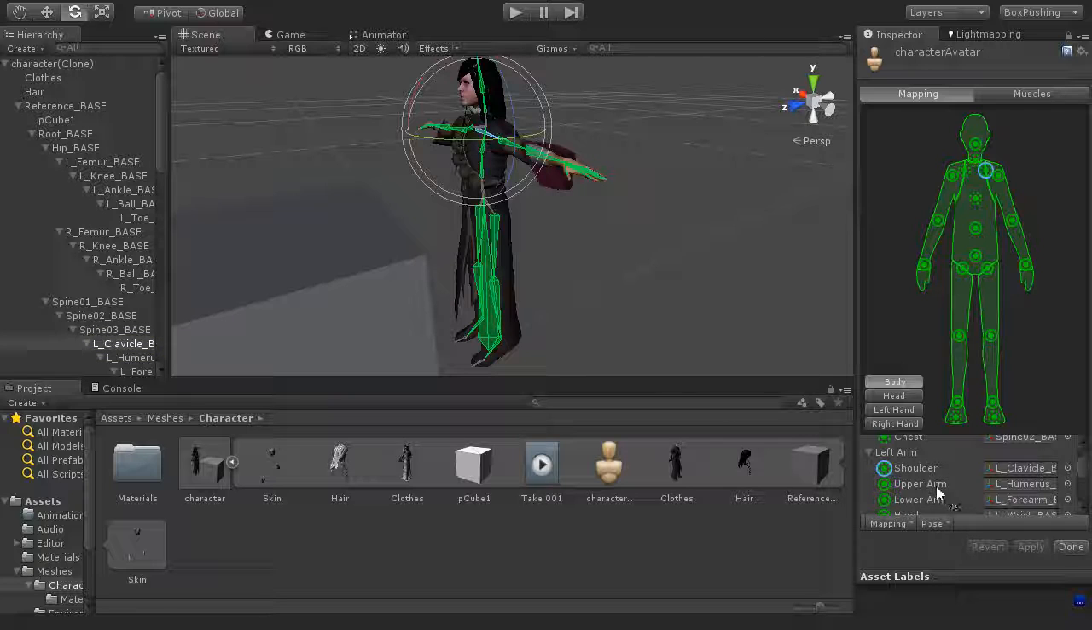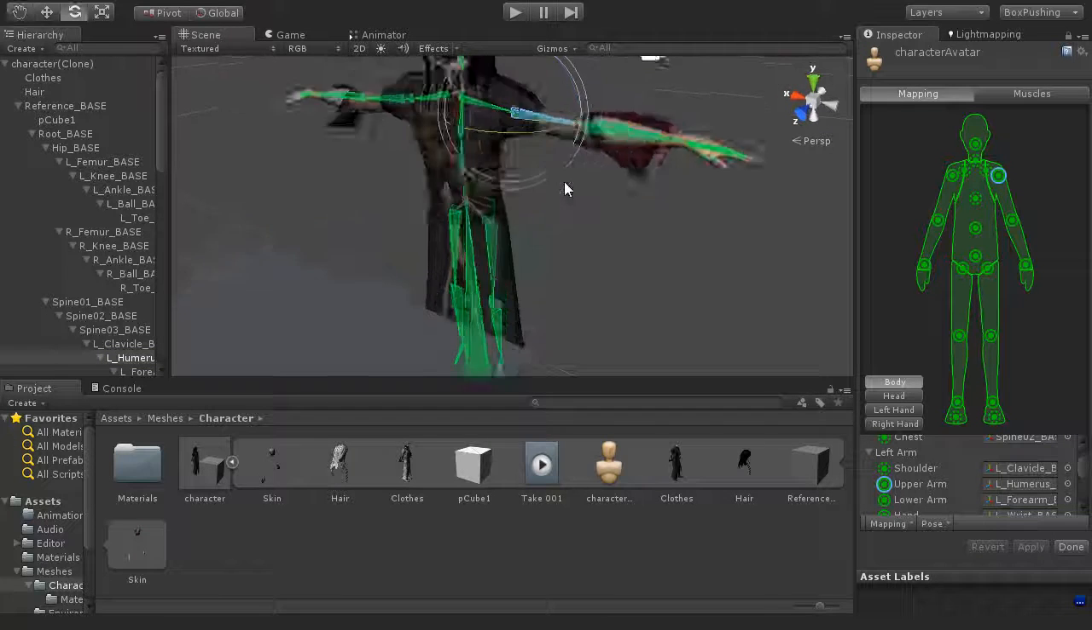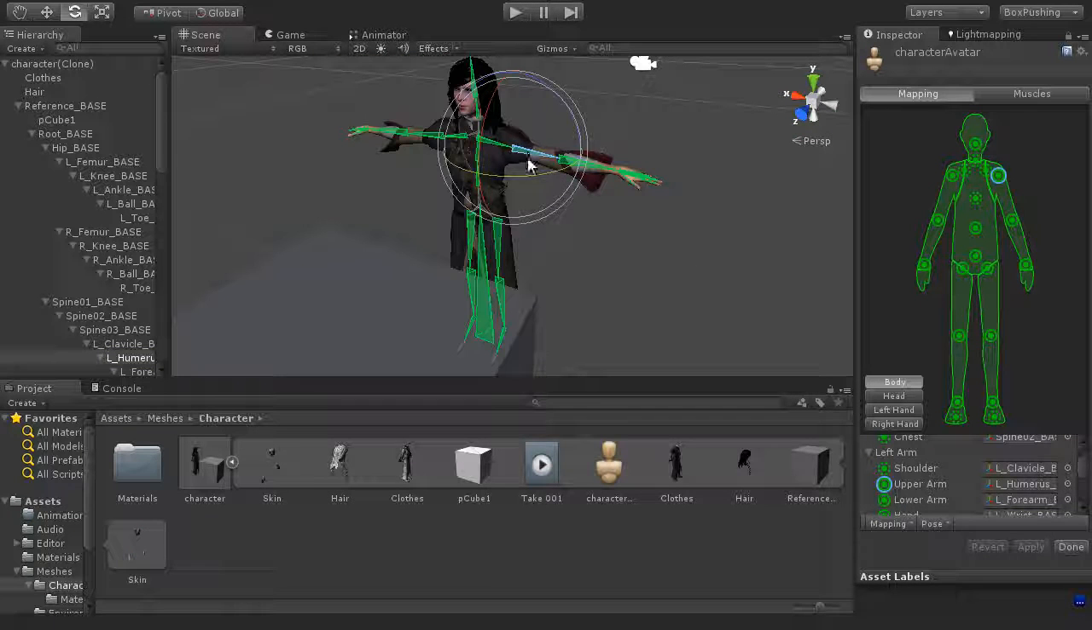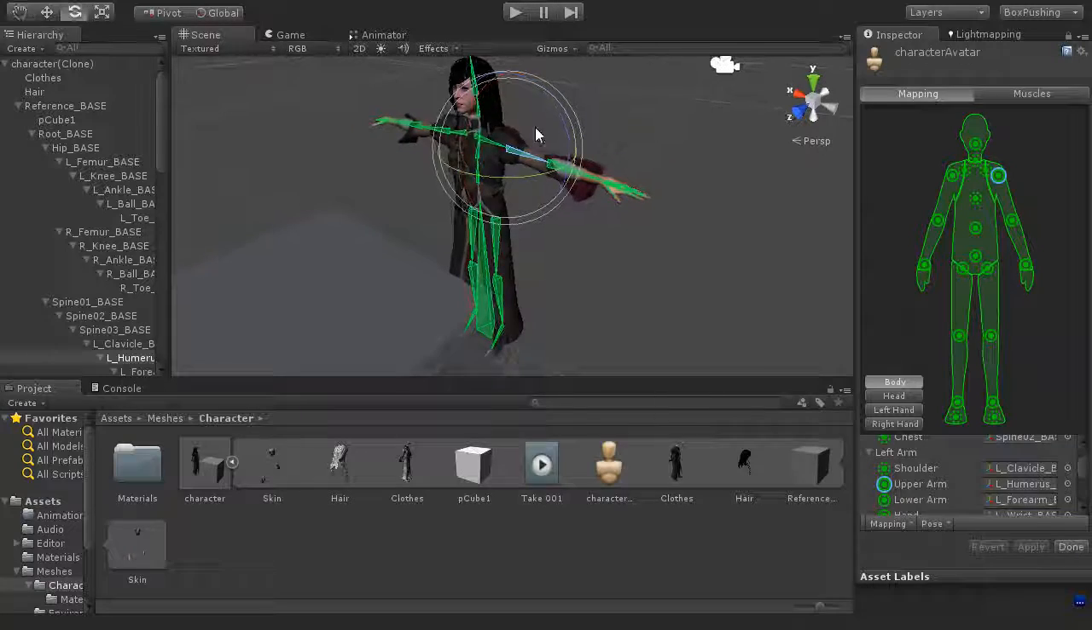So for example, for the upper arm here, for the left arm, Unity has found this bone in the hierarchy, and you can see here in the viewport that it is indeed the upper part of the left arm. So Unity has been really smart. It's managed to detect all of the bones in this structure and map them onto the right places here in the editor. In fact, I can use the transformation tools here in the editor to start to rotate the bone.